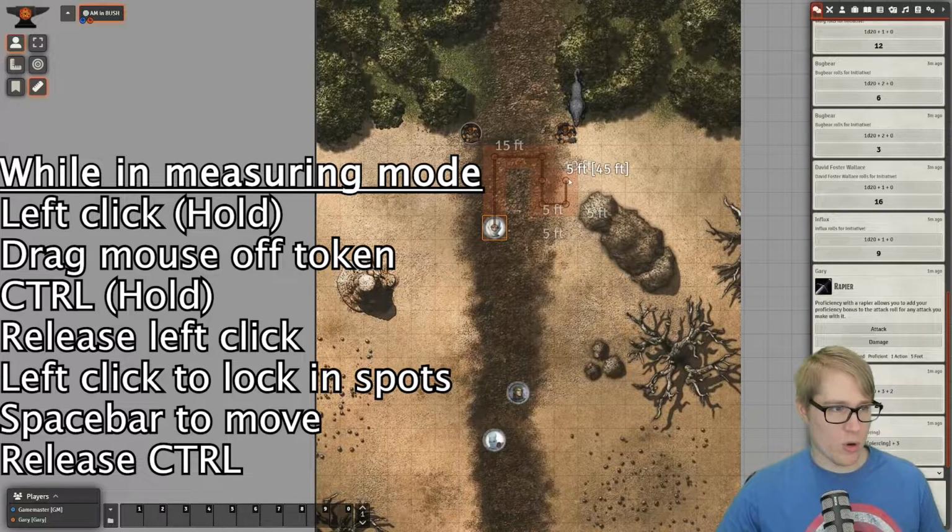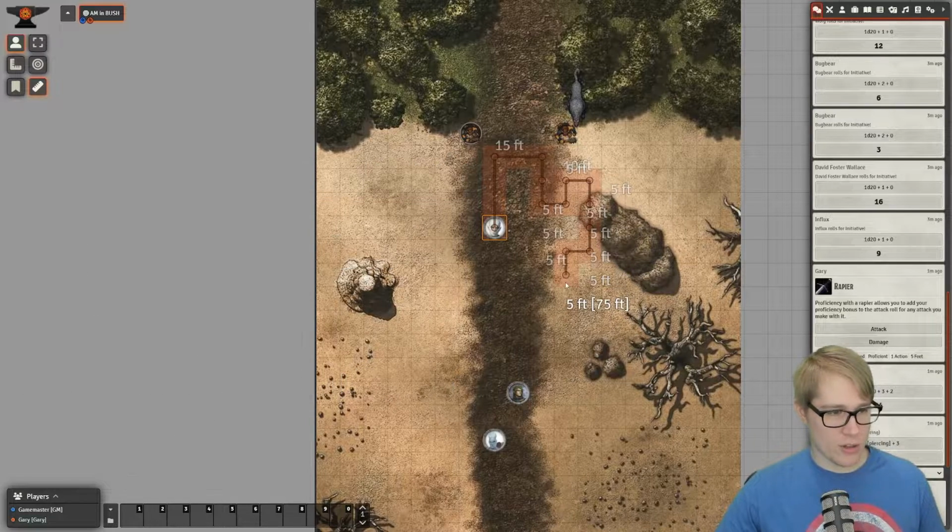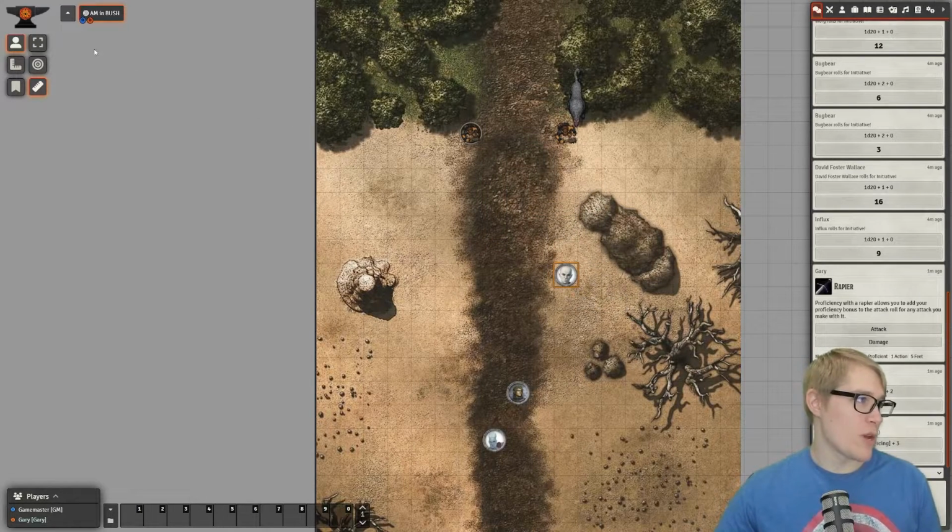And maybe you want to go around a corner or some weird path. And you can see this would be 75 feet of movement. I hit the space bar and it takes off down that path. So that can be pretty useful when you have to measure distance and move your character.